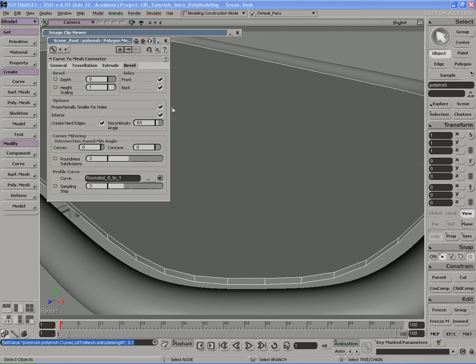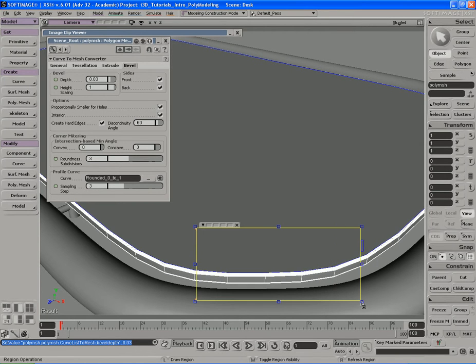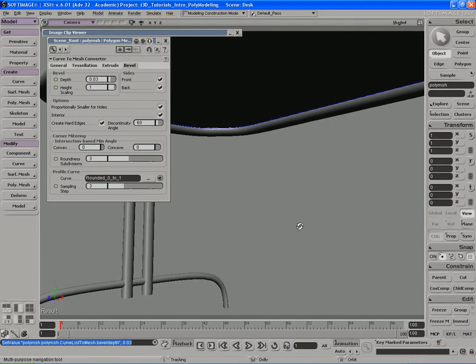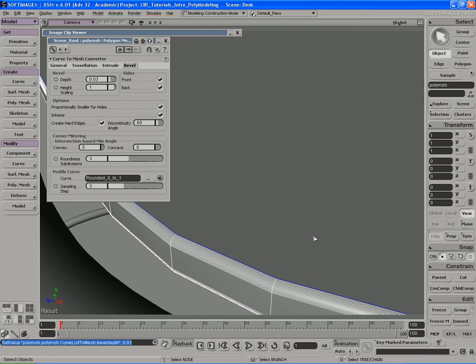And then let's go to bevel. And we can add some bevel to this. So with the depth parameter, we can actually add some beveling to this. And if we go ahead and do a render region, we'll see it actually did bevel this for us automatically. So it basically created this object for us off of a curve. And it's easier to draw a curve than it is to try to shape out polygons by hand.